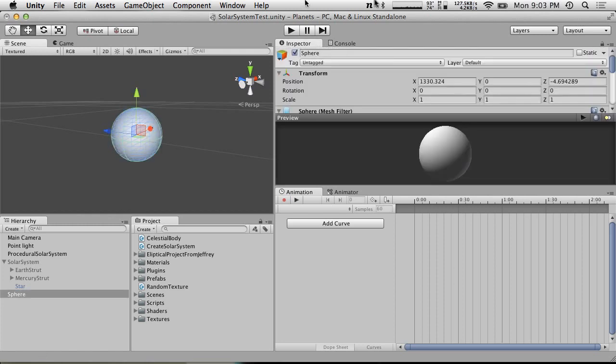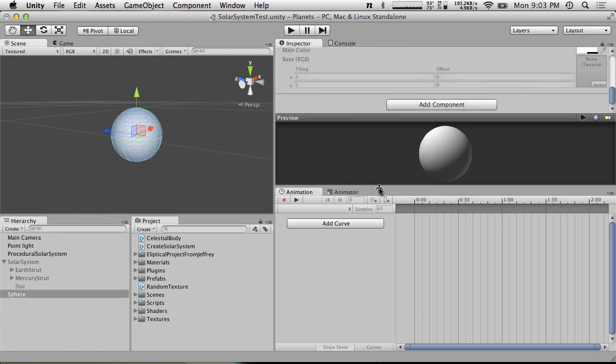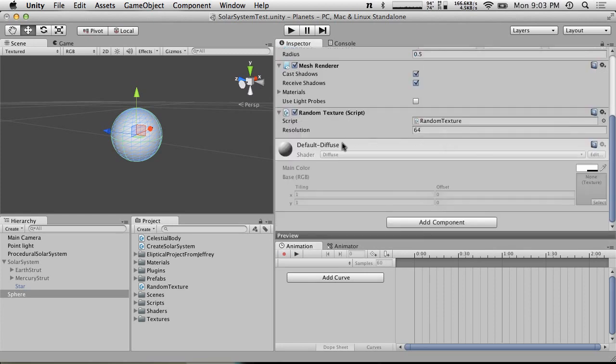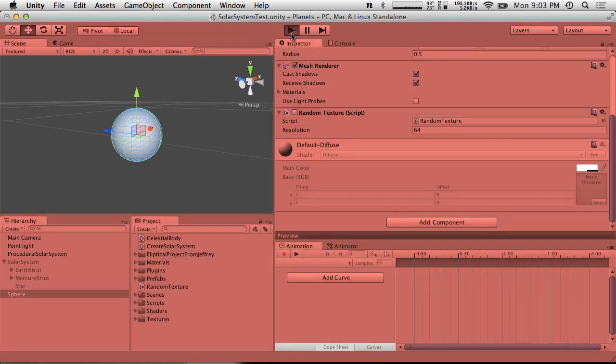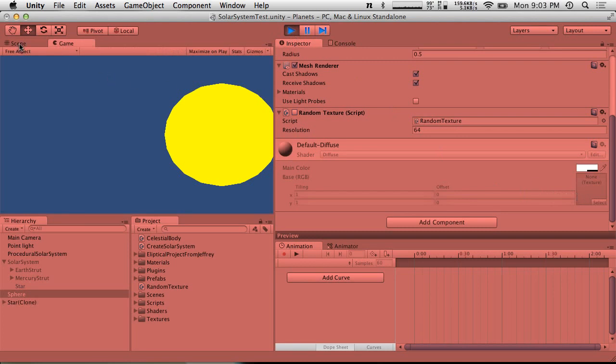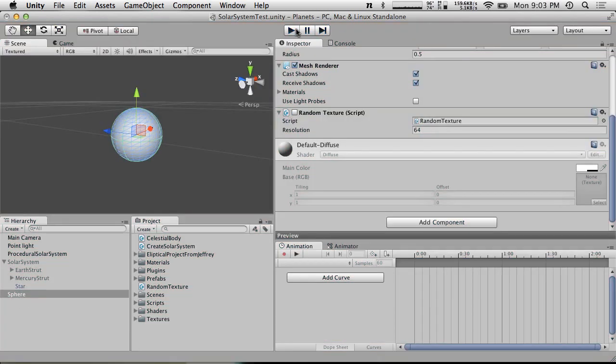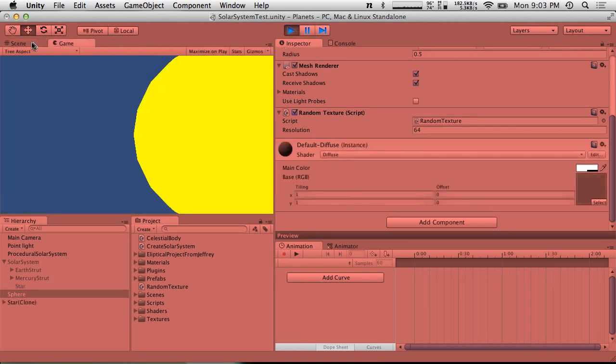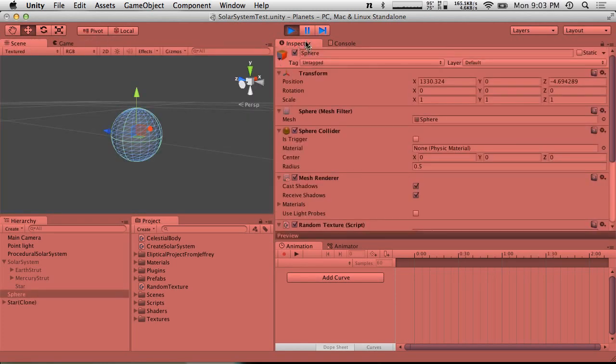So if I don't have this script turned on, why do we have this animation taking up so much space? And let's get rid of that preview. So if we turn off random texture and hit play, it still says none texture. So it's definitely assigning something, but the values are not what we expect them to be. So let's figure out why.